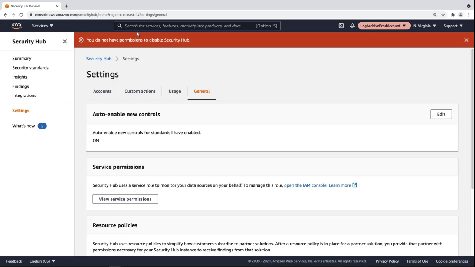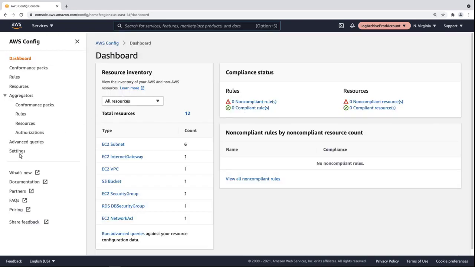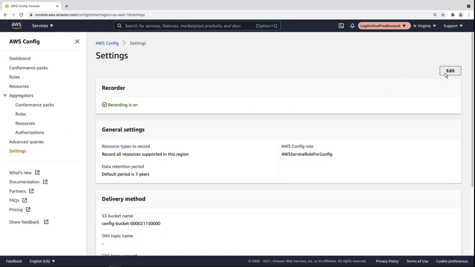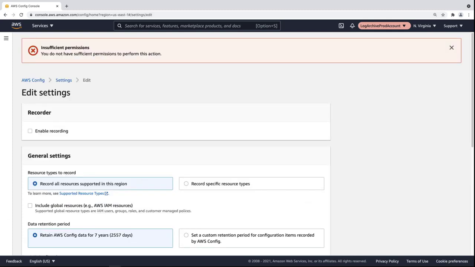Now let's visit the AWS Config settings. Let's try to disable recording. Again, we've encountered an error message because the SCP prohibits us from performing this action.